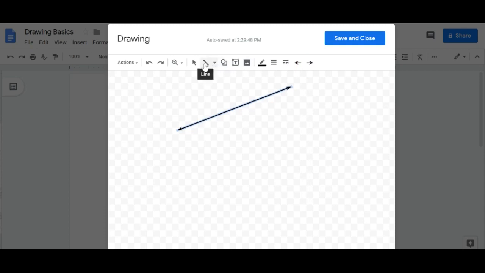And then I want to draw a second line because I'm doing vertical angles. So I go back and I click the line again. And then I can draw a second line. And now notice it already comes out preset, so it looks like the other line that I drew.